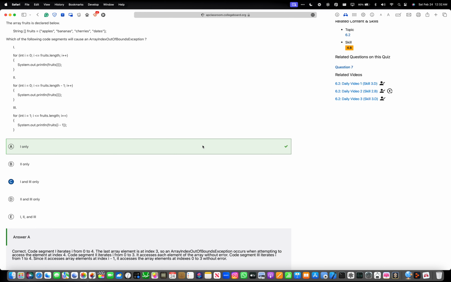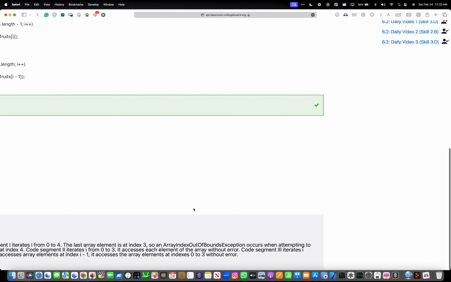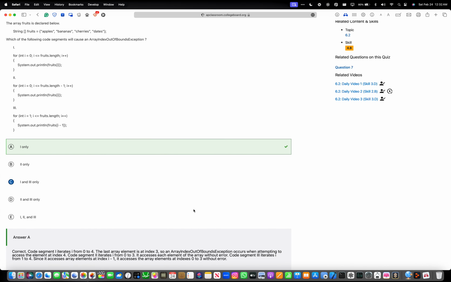Code segment 1 iterates I from 0 to 4. The last element is at index 3. So an array index out of bounds exception occurs when attempting to access the element at index 4. Code segment 2 iterates from 0 to 3. It accesses every element of the array without error. Code segment 3 iterates I from 1 to 4. Since it accesses array elements at index I minus 1, it accesses the array elements at indexes 0 to 3 without error.